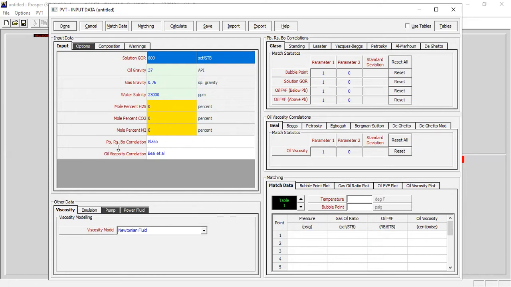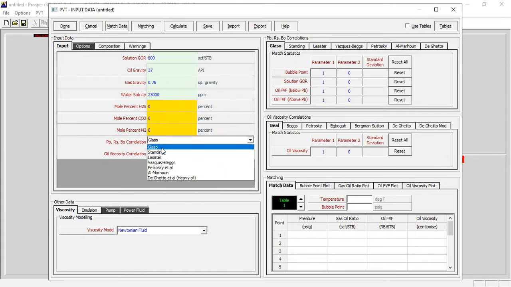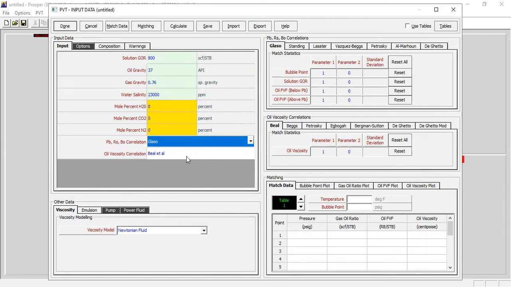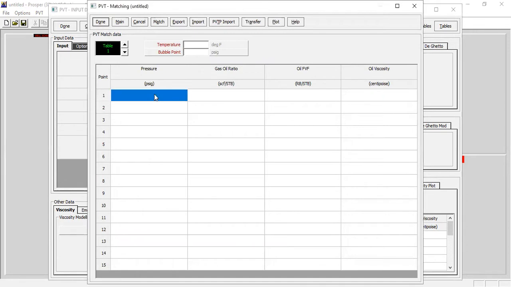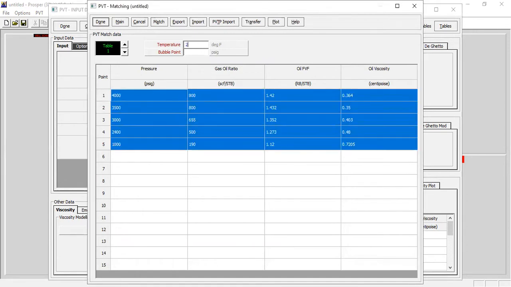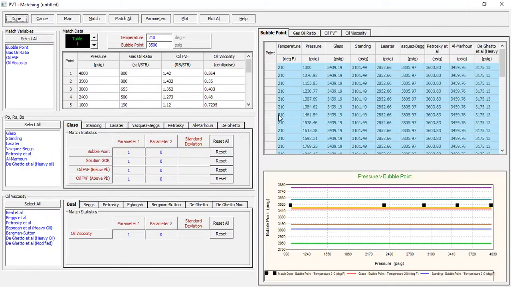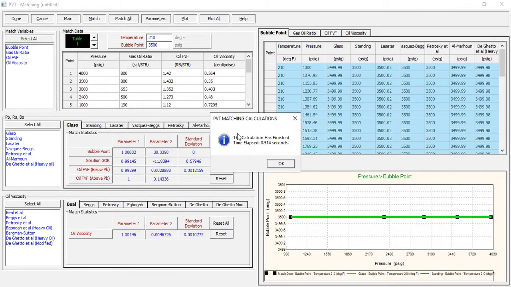And for bubble point pressure, solution GOR, and oil formation volume factor, we can select Glaso. Oil viscosity correlation, we can select Beal et al. And actually, we have laboratory data, so we click this one, match data. I will copy my data and paste it here, with temperature of 210 and bubble point pressure of 3500 psig. All right, from here, we can click match. Okay, in this section, we can click match all. All right, the calculation has been completed. PVT matching calculation has been completed.